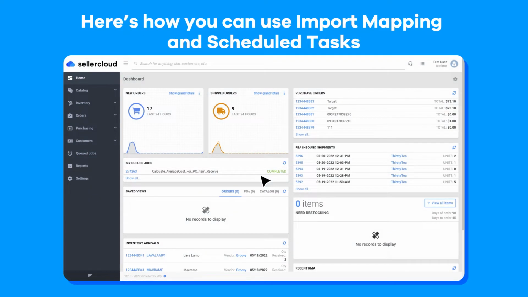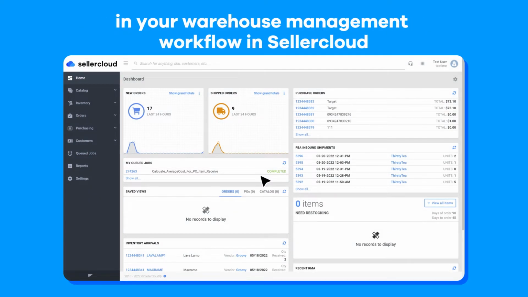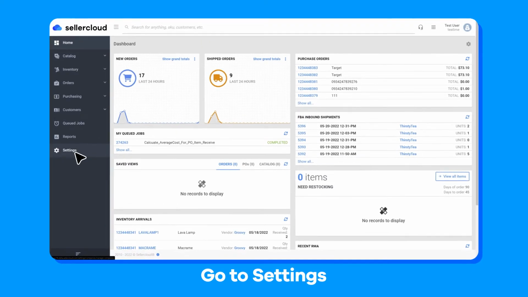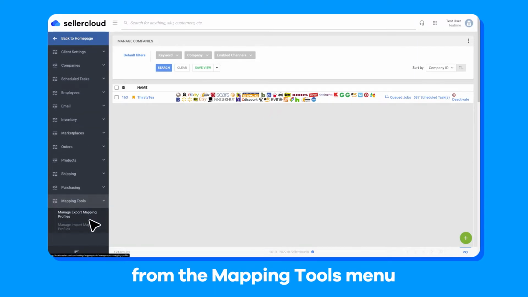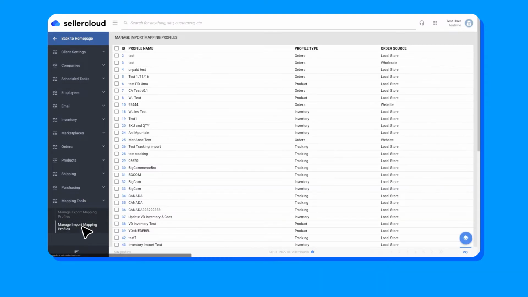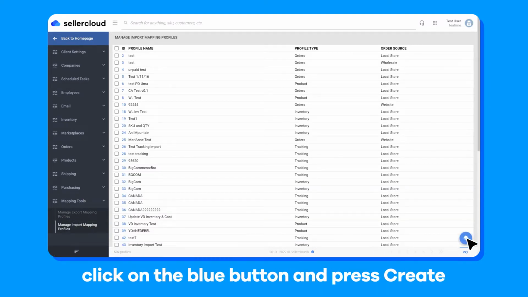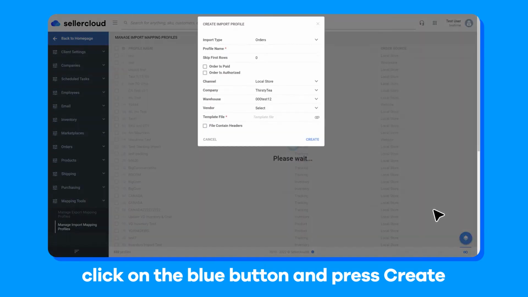Here's how you can use import mapping and scheduled tasks in your warehouse management workflow in Sellercloud. Go to Settings. Choose Manage Import Mapping Profiles from the Mapping Tools menu. To create a new import profile, click on the blue button and press Create.